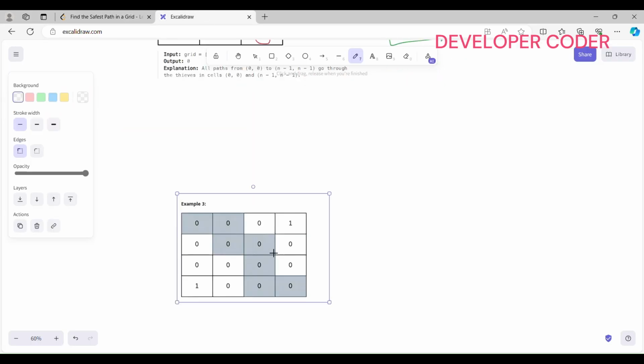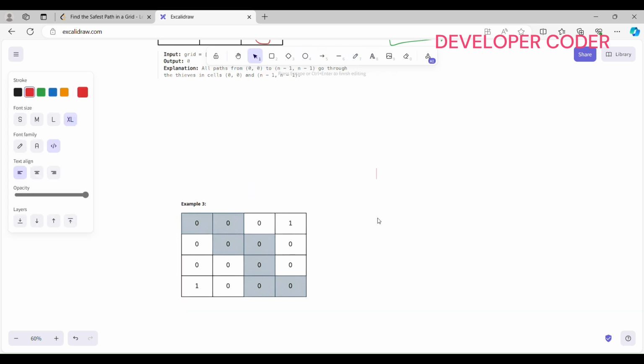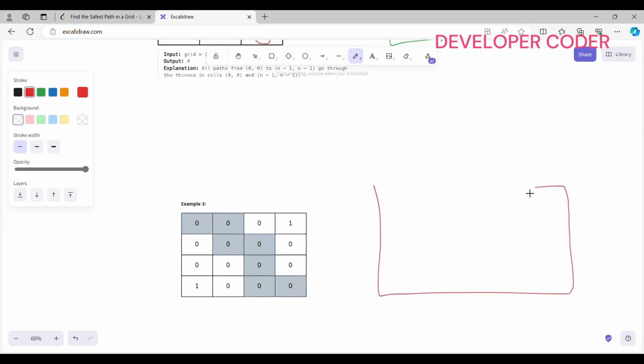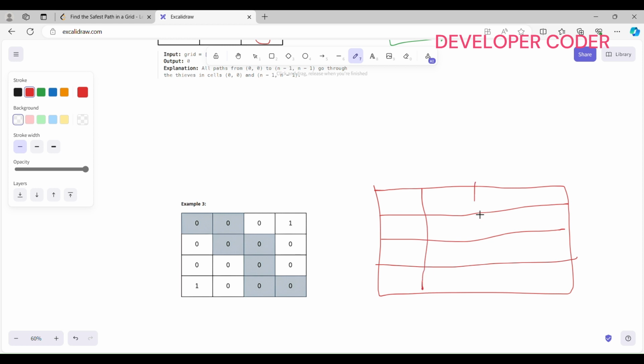Okay, so this is my example 3. In this example, first we are creating our safety array. In the safety array, let me store the values. This is how it looks, my safety 2D array.